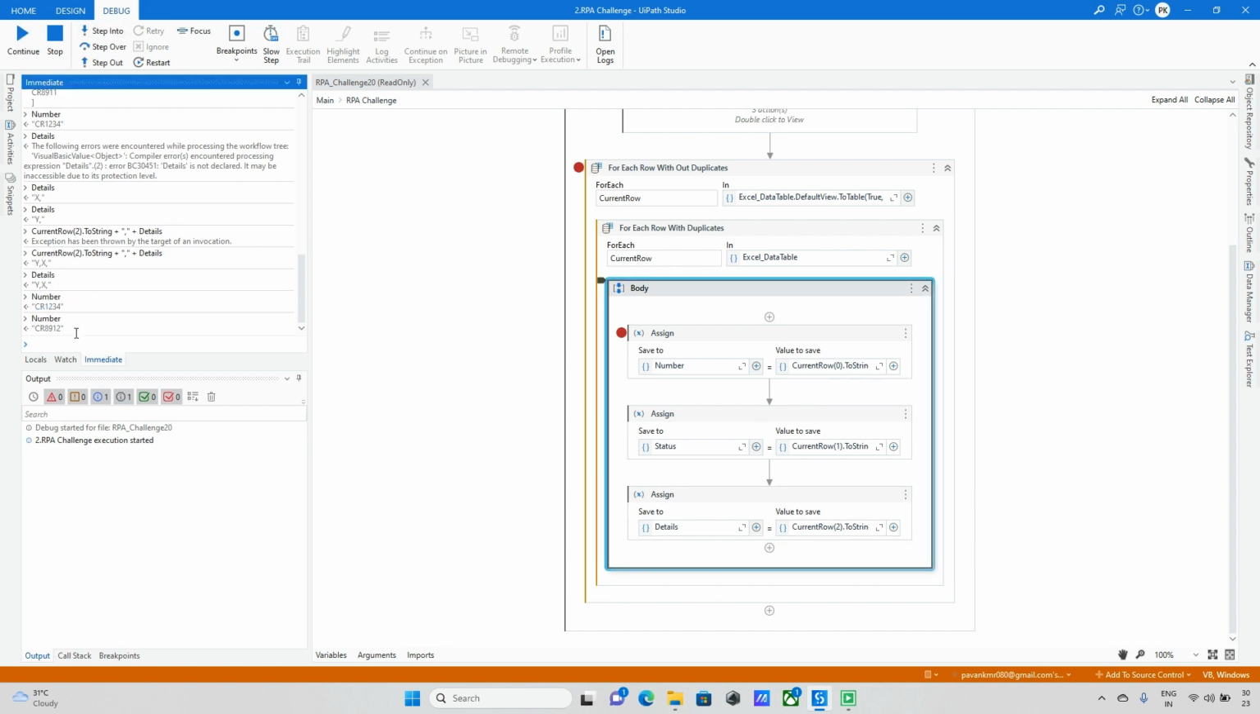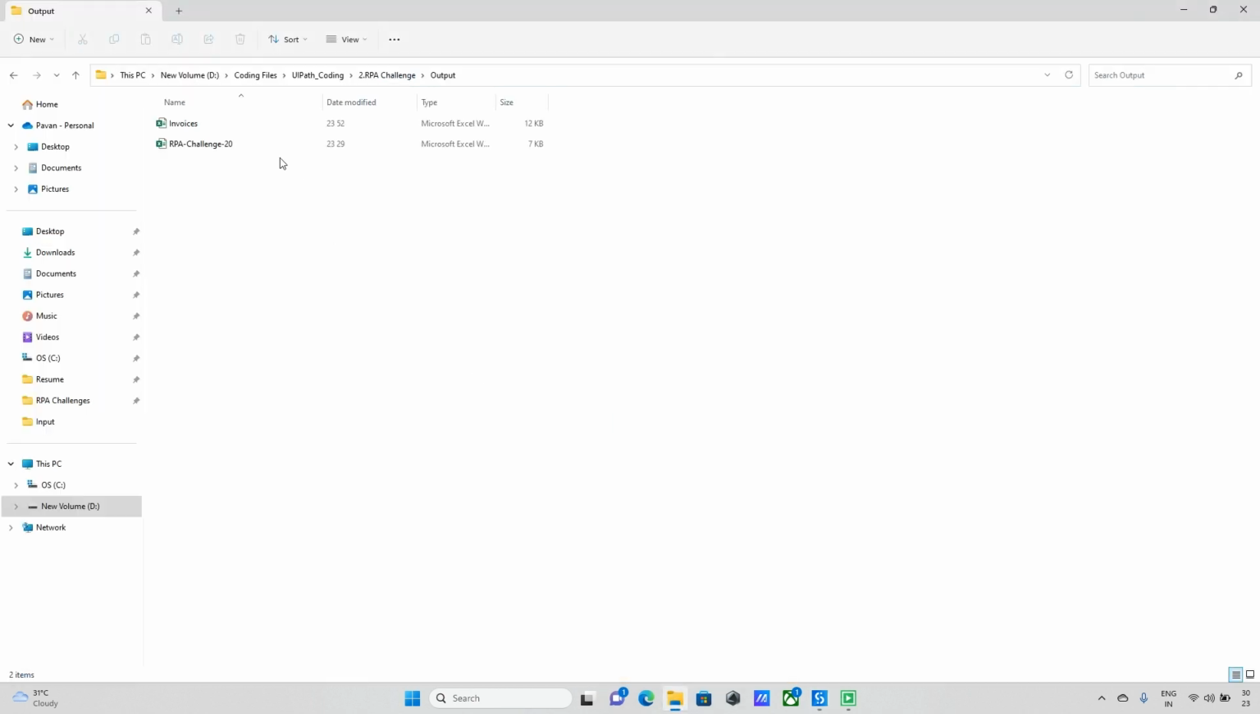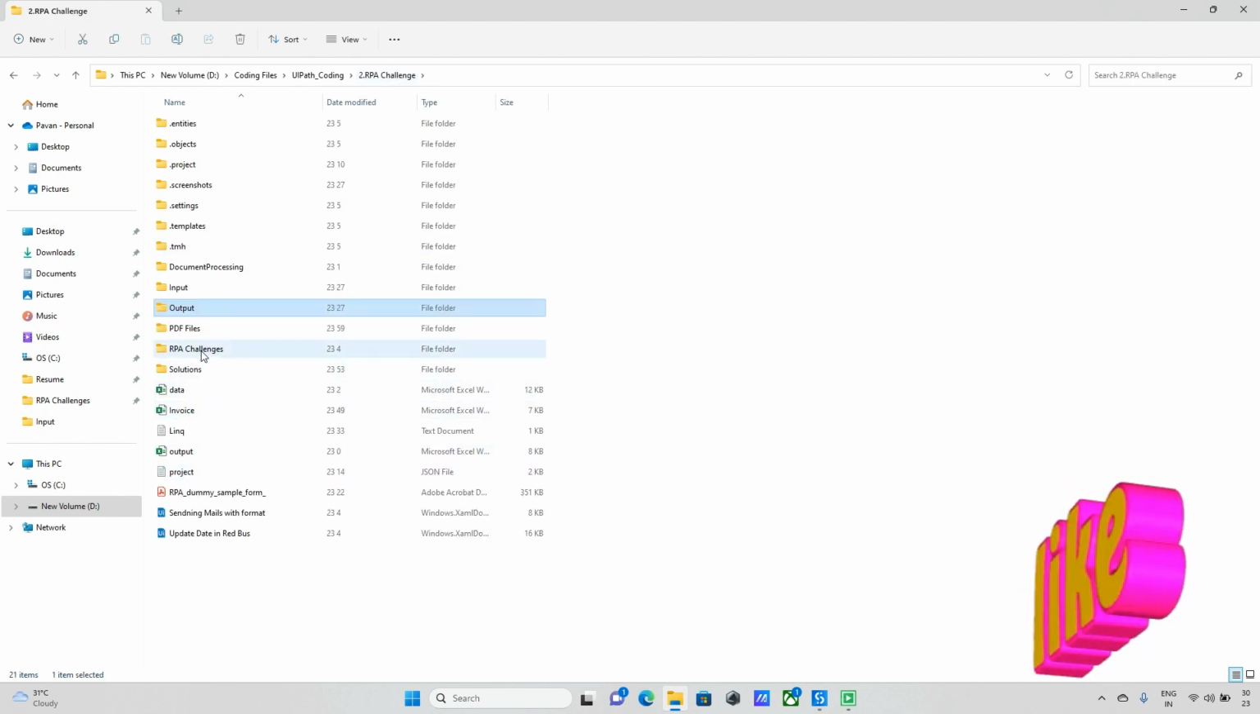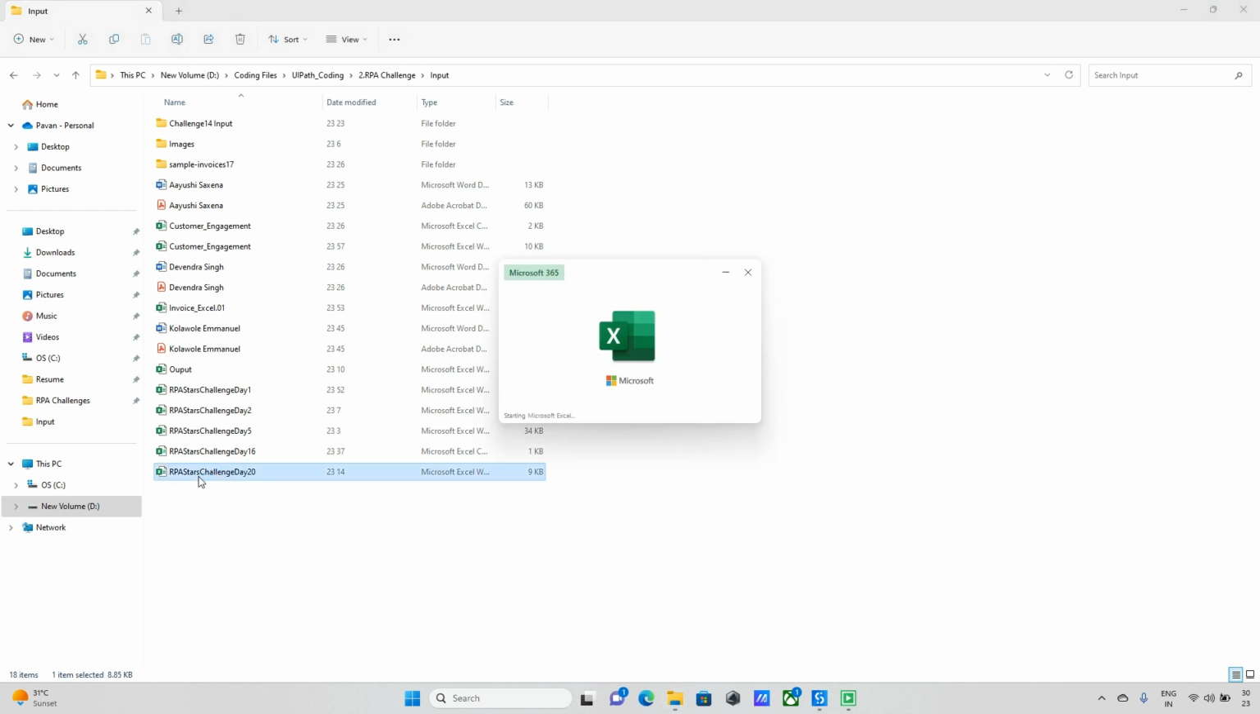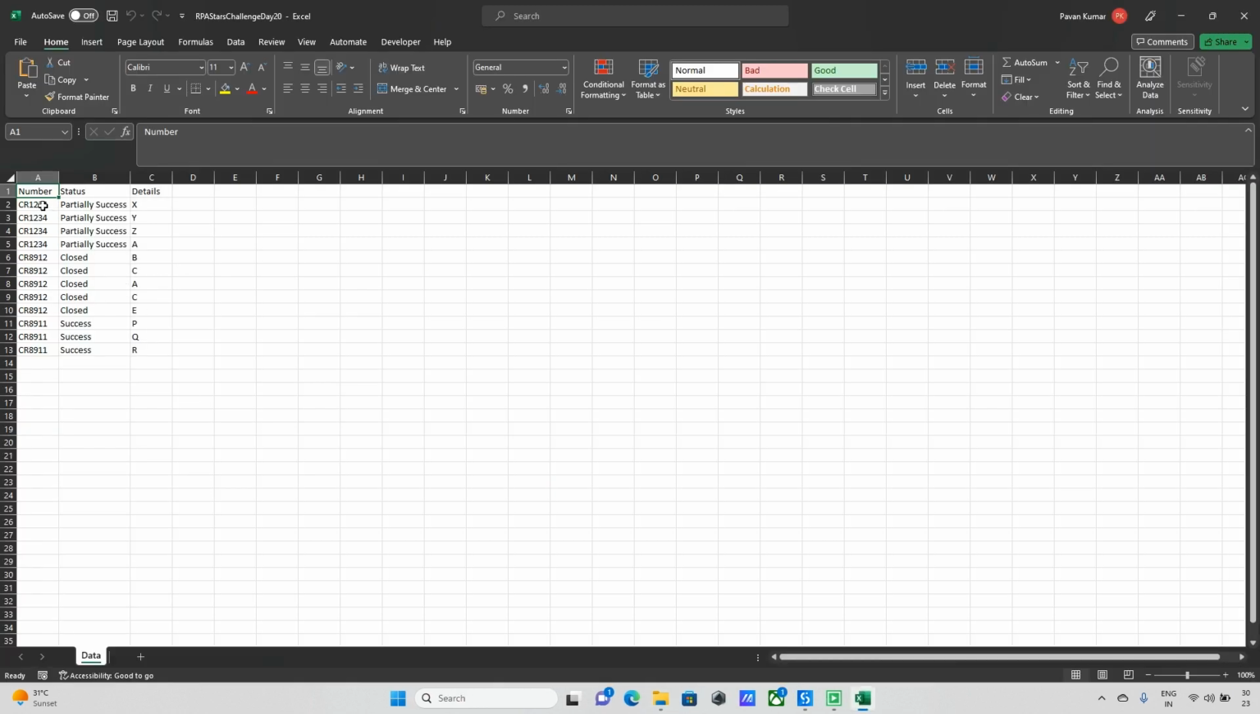Now I need to check. Okay, CR1 to 9. Now I will check the details. So if you see BAZYX, we got this 1, 2, 3, 4, 5. Let me go and check this particular input file and I will open this. Maybe here I kept 4, I remember. Okay, 1, 2, 3, 4.